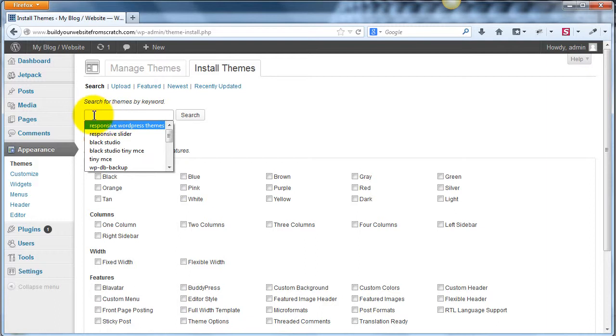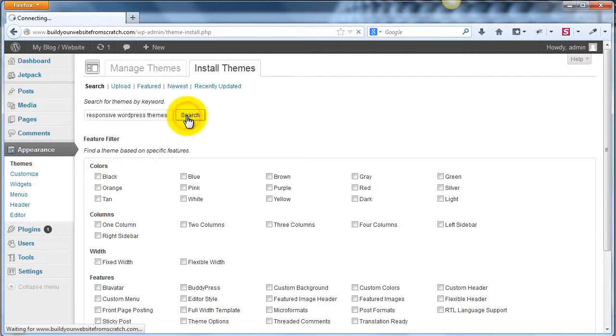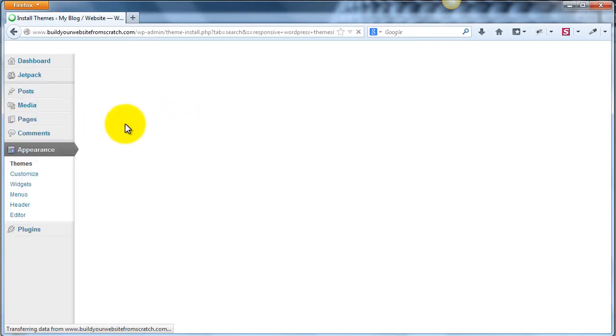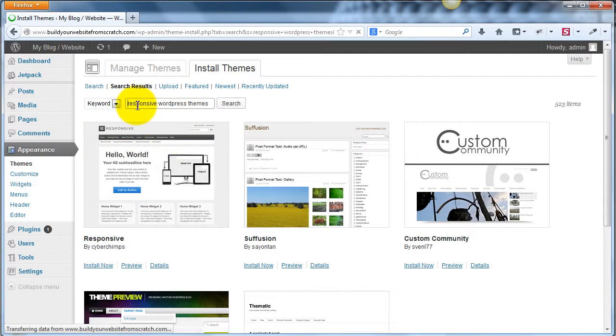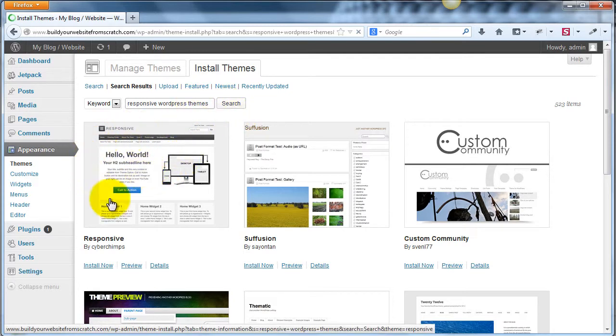Now I want you to search in here responsive WordPress themes and click search. Now if it's not in there, because I've looked for responsive themes before, so it's coming up for me, you can just type it in there, responsive WordPress themes. Now the one we're looking for is this one. It's called Responsive and it's by Cyberchimps. And this is a very good theme. It has great functionality, and the one good thing with it, it comes with its own child theme, which is what we want because we want to customize the look of our site without it being changed every time Cyberchimps updates this theme. So I want you to click and install this theme now.